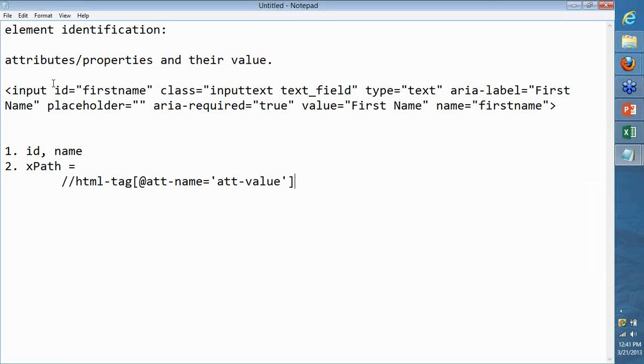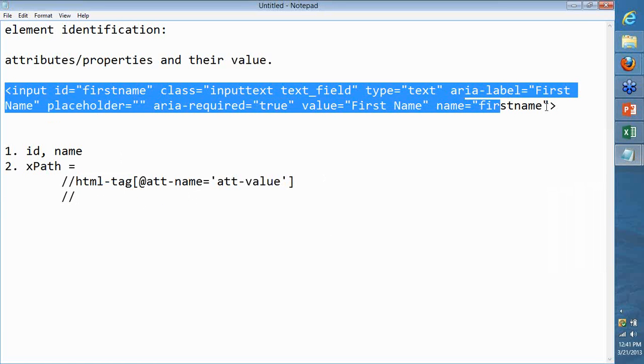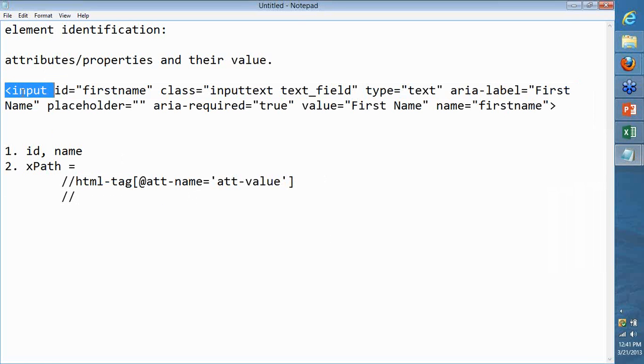So for example, for the first name, if I have to write an xPath, the first thing I have to write is the HTML tag. What is the HTML tag for this element? This is the entire element. That is the first word here, and that is input. So we're going to say input.